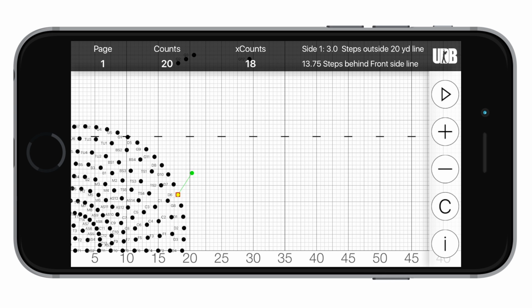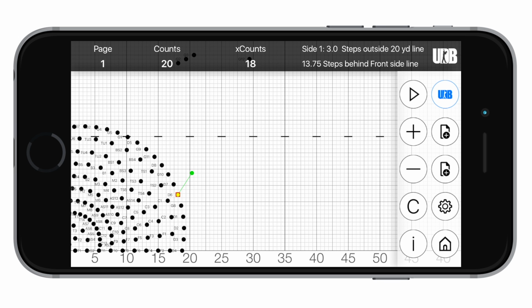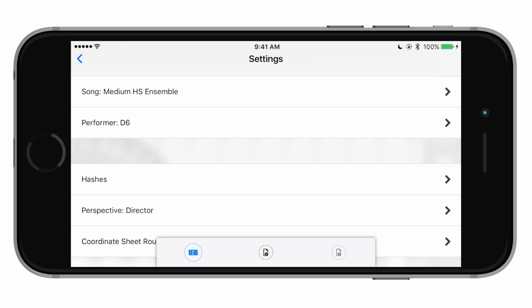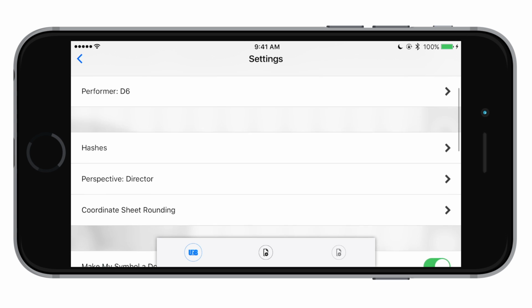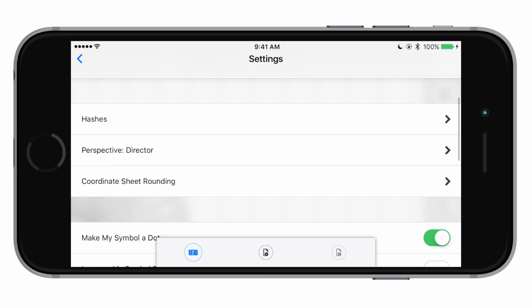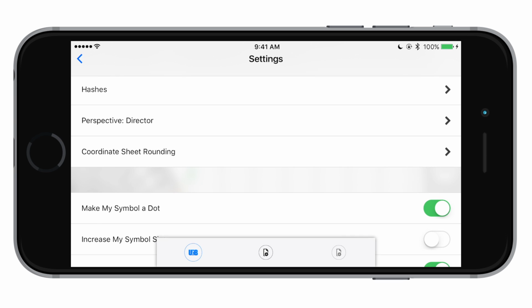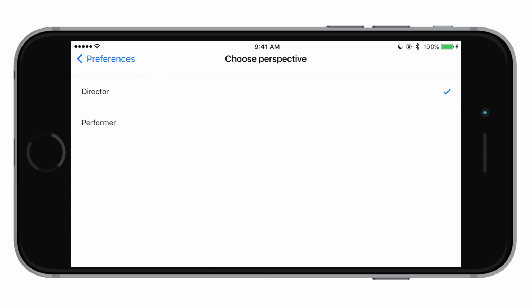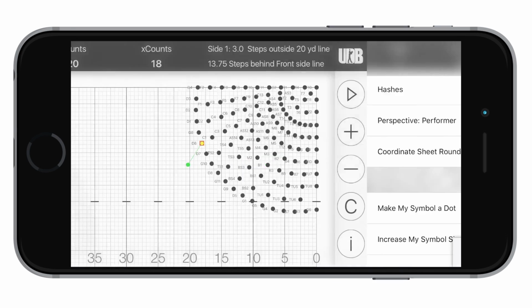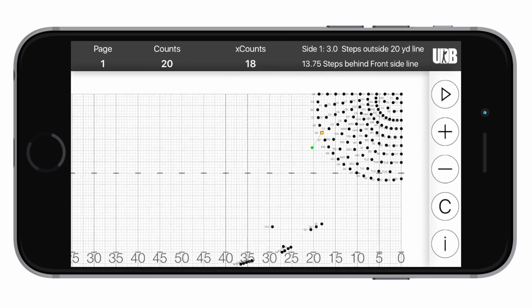So to change the orientation, we're going to click the UDB button up in the top right hand corner, and that's going to bring up our secondary menu. Here towards the bottom, you're going to see a gear icon. That takes you into settings. So for the settings for this view, right away you can see the perspective. So let's click on that. You'll see that director is selected. So let's click performer. You'll click the back buttons, and now the field has shifted.